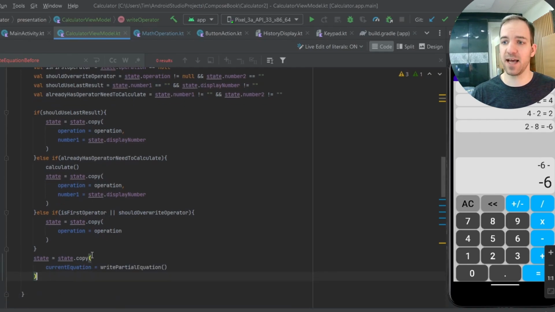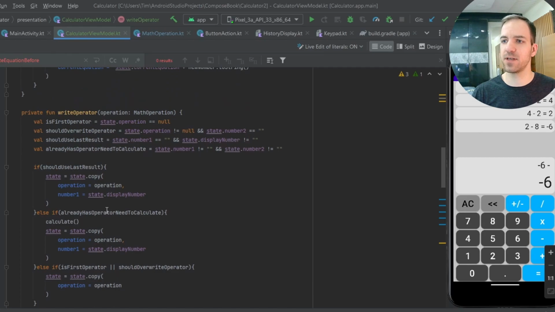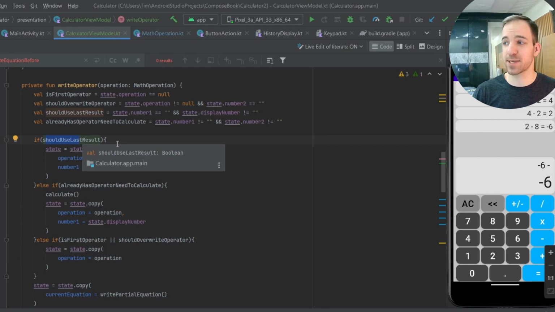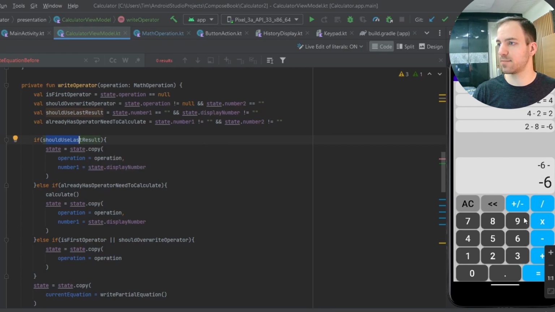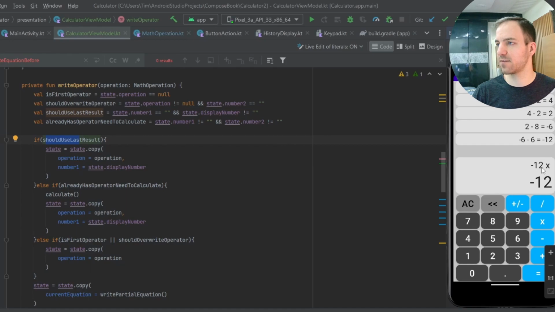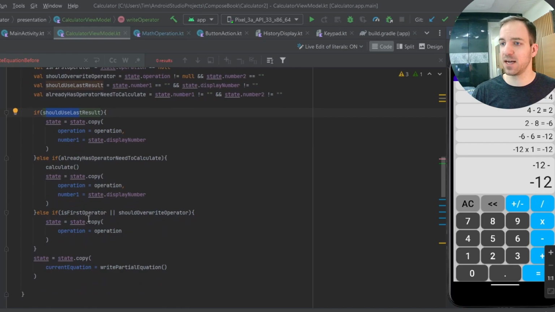So now that we have that, that should be everything we need within our right operator function. So this top one here is should use last result. If I hit -6 minus 6 equals, so now if I hit an operator, that'll use the last result like that. And then the second one, already has operator, needs to calculate. So if I have 12 times 1, or -12 times 1, and then I hit minus, it needs to calculate this before it can do the next operation. So that'll do that.